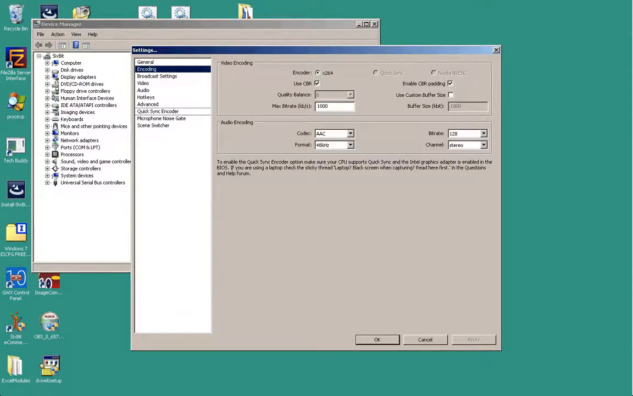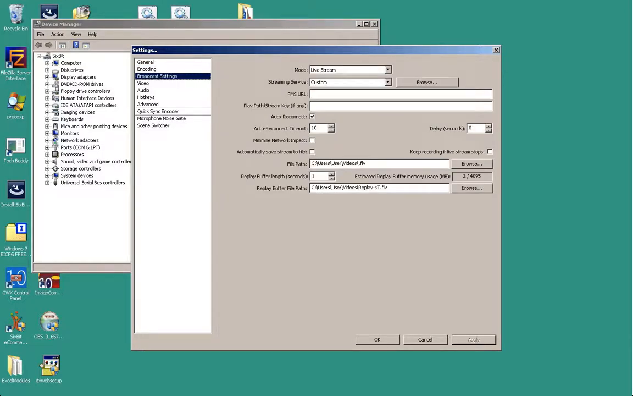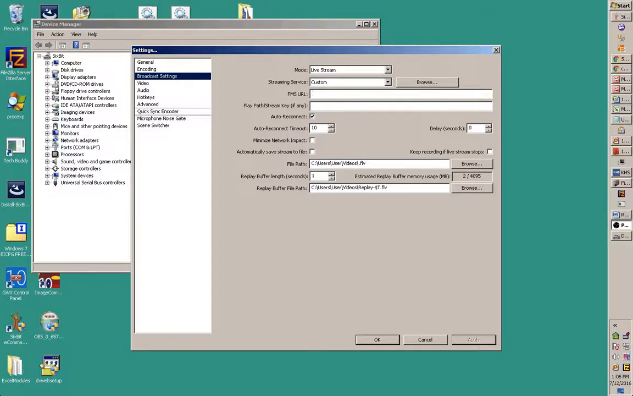On encoding, this may have to switch per computer, but we found that 900 works well, and we found that a bit rate of 96 works well on the computer we were using it on. I have no idea how it's going to work on this one. I'm going to go and apply that just to be safe. Broadcast settings. Okay, so here is where that number goes that we had earlier. Get back to it.